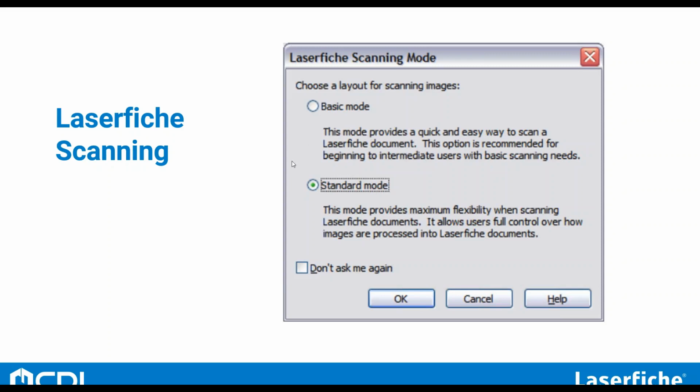So then we'll look at basic and standard mode. Basic mode is really great and it provides a quick, easy way for you to scan documents when you're scanning one type of document into the same folder, but you may have multiple copies of that same document or multiple versions of that same document. Basic mode is really great for just quick, easy scans.